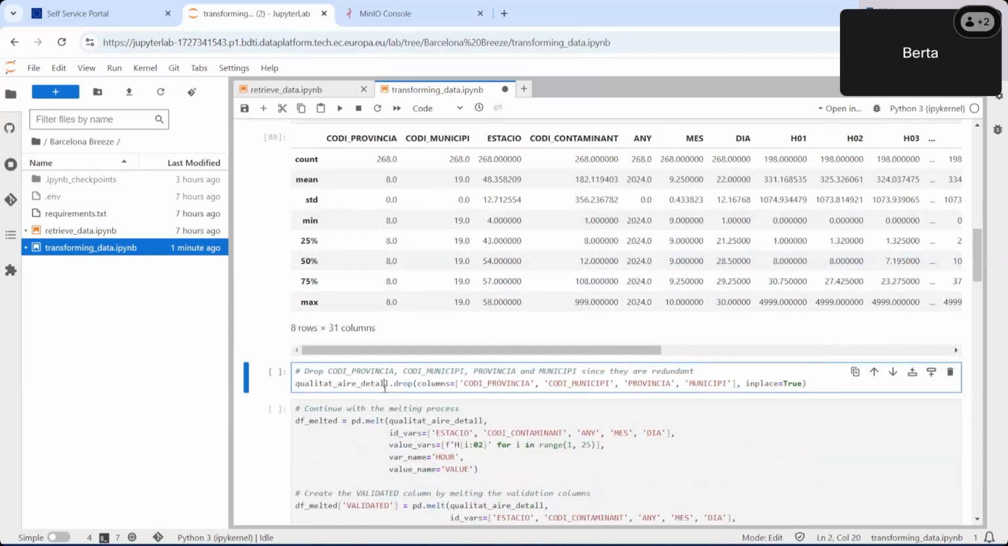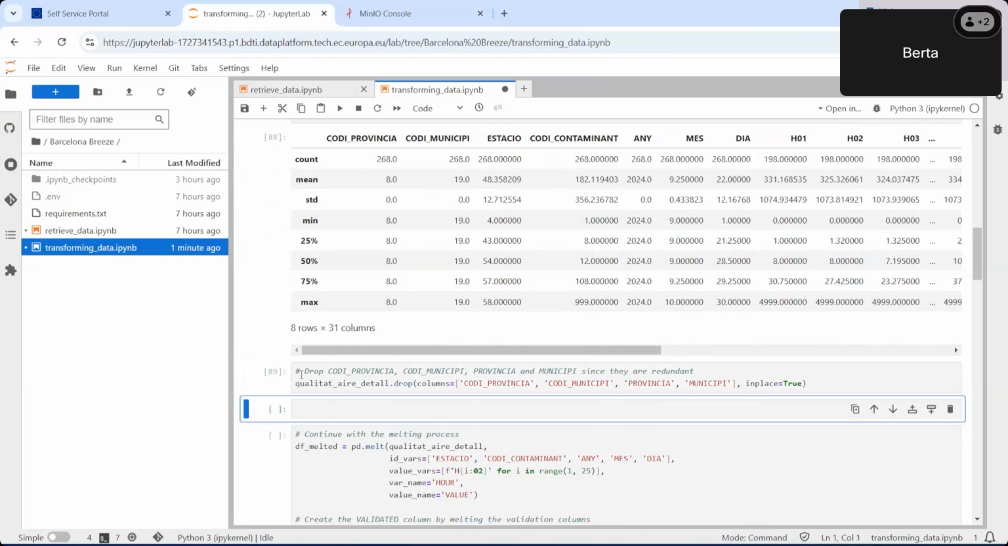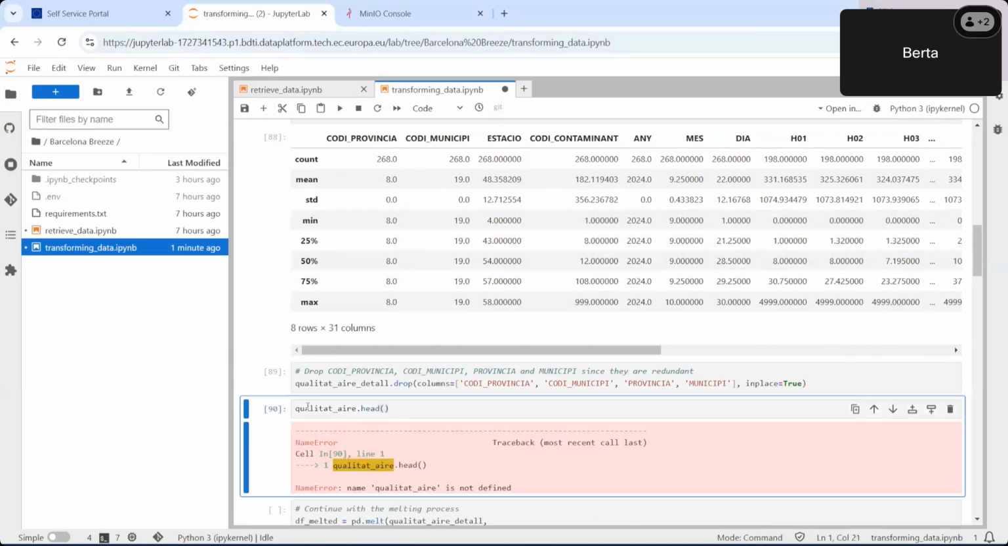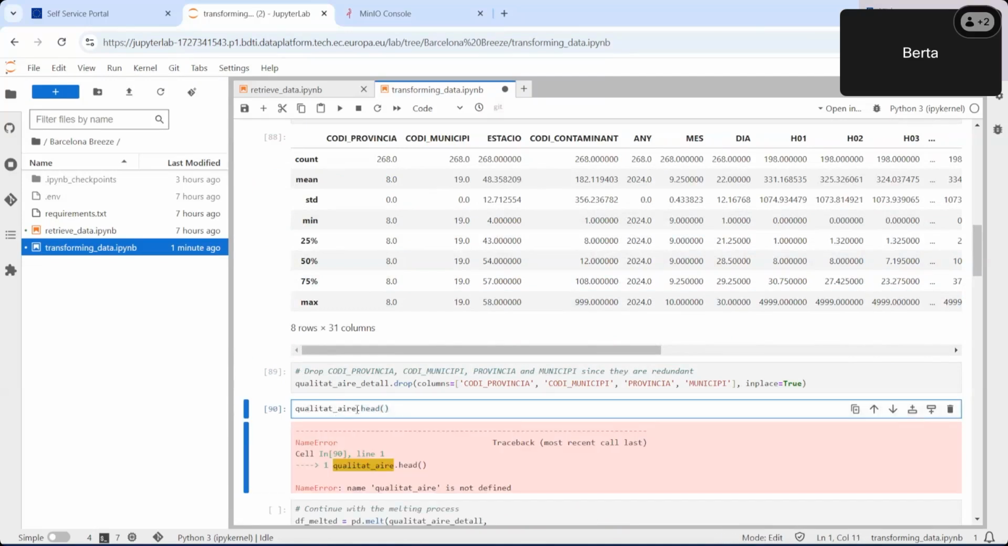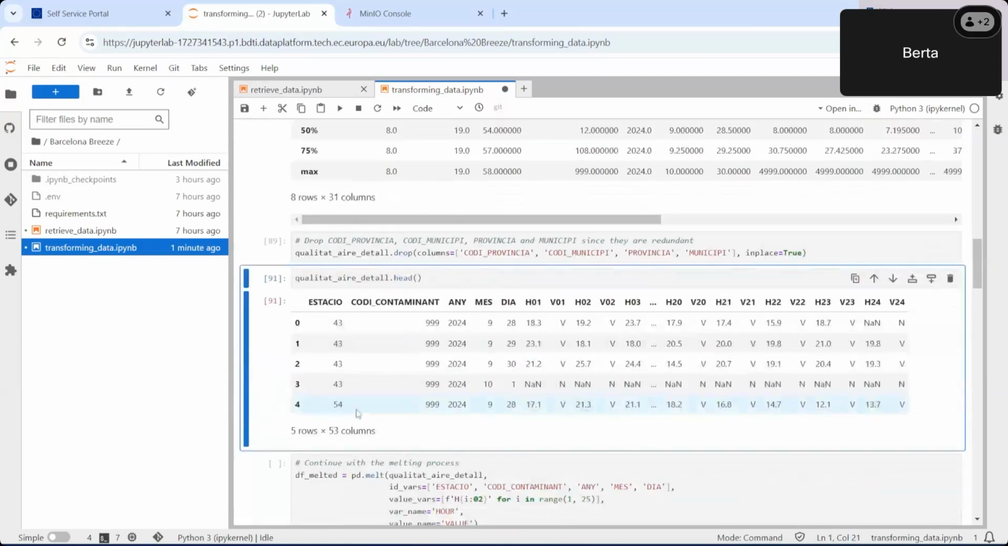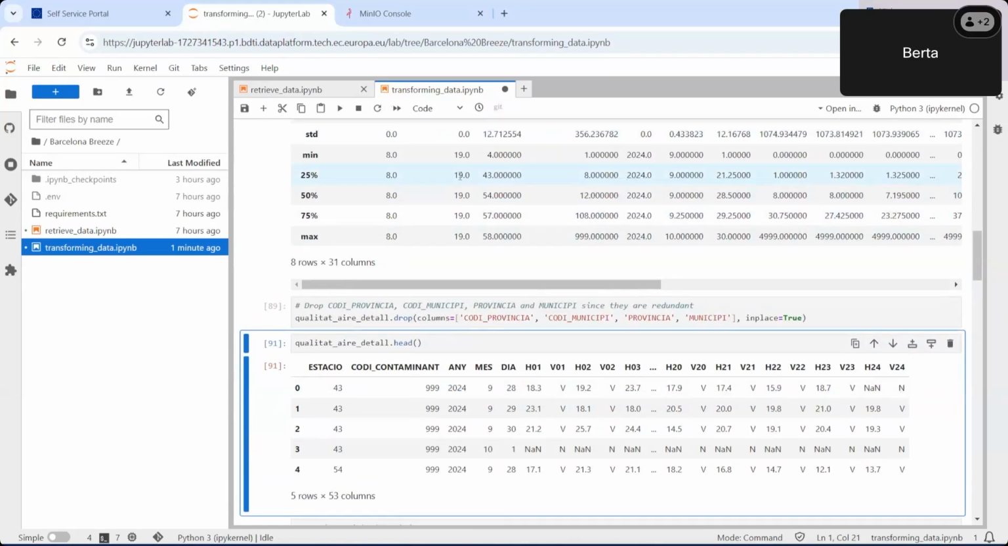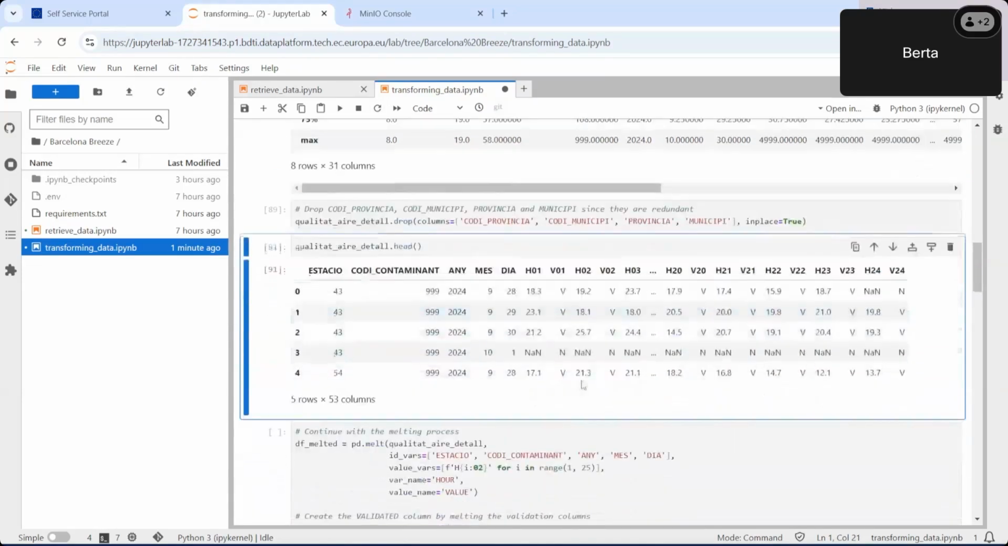We'll do that by putting the name of the data frame.drop and then list the columns that we want to get rid of. So Control Enter again here. And then we can check what this looks like now. Again, just the first few columns. Here it is. So now we don't have those redundant columns that didn't bring anything new to the data frame.